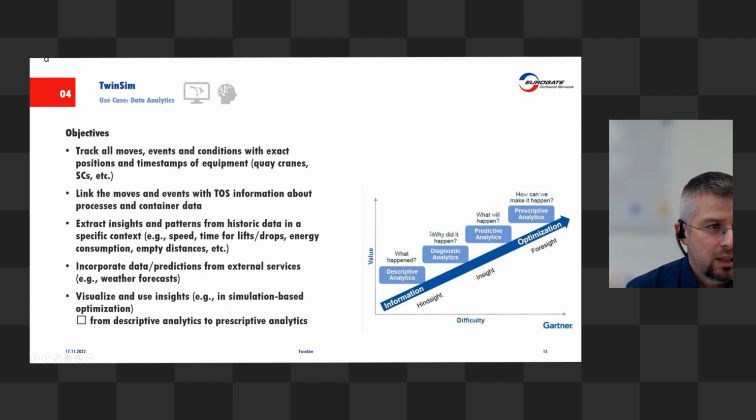And you see here on the right side, the difficulty is rising. If you want to check something in the past, this is easy because you have the data. But if you want to predict something, this is very difficult. And this is the part where we want to go. And the digital twin will give us the possibility to do this.